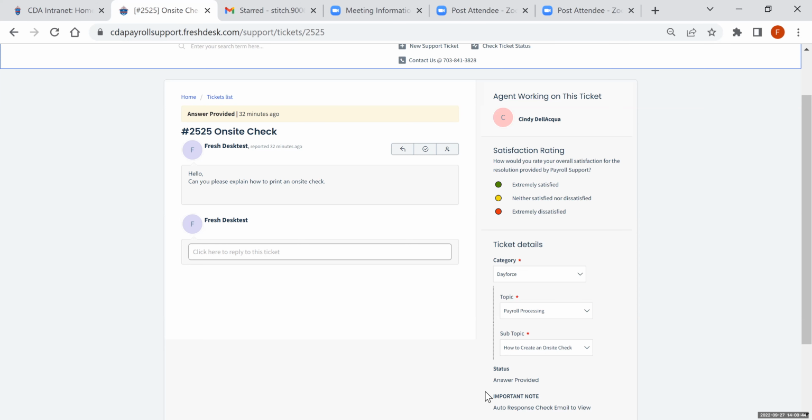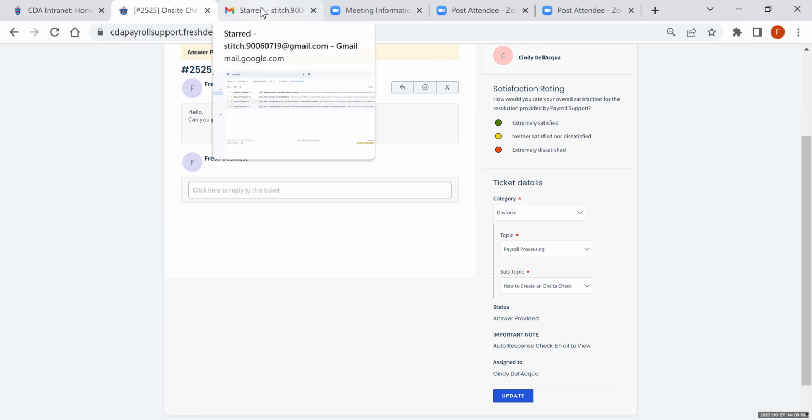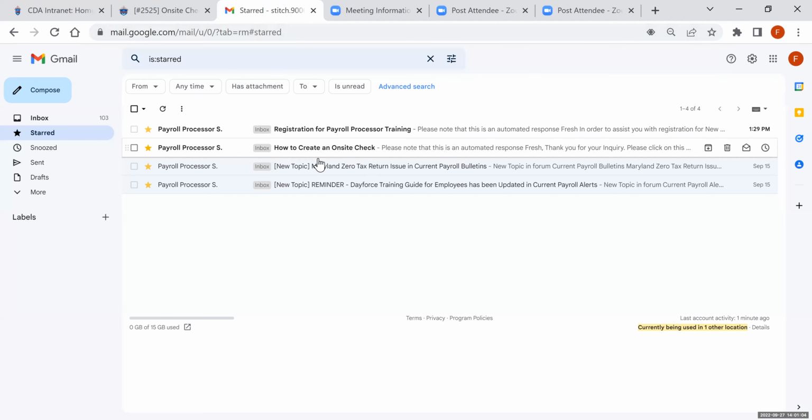We added an important note informing you that there was an auto response to the tickets. Important notes can be found in the bottom section of the ticket. So if you submit a ticket and see an important note that reads auto response, check email to view, that means that there was an auto response and you will need to go to your email to view it.